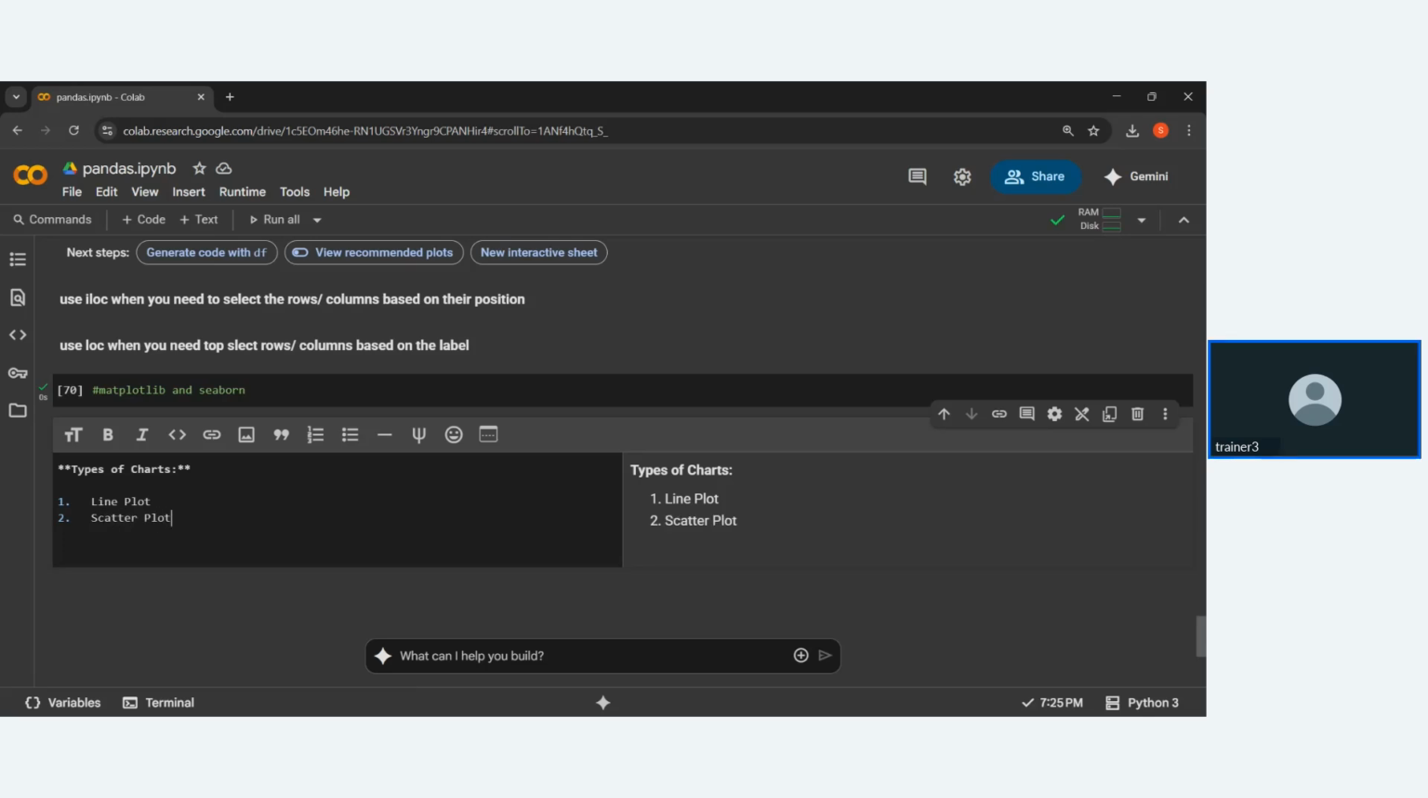Scatter plot. Okay. And then we can go for bar, histogram. So it is not giving. Okay, the list weight it is considering fine. Is it considering? Yeah, it is considering fine. So what is the other one we are saying? Bar chart.